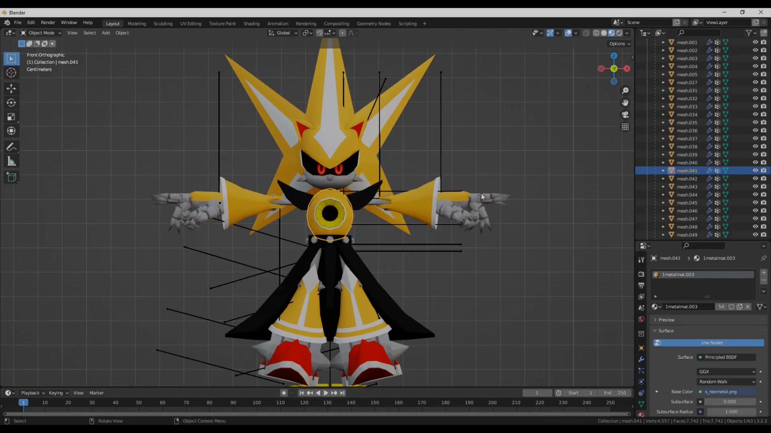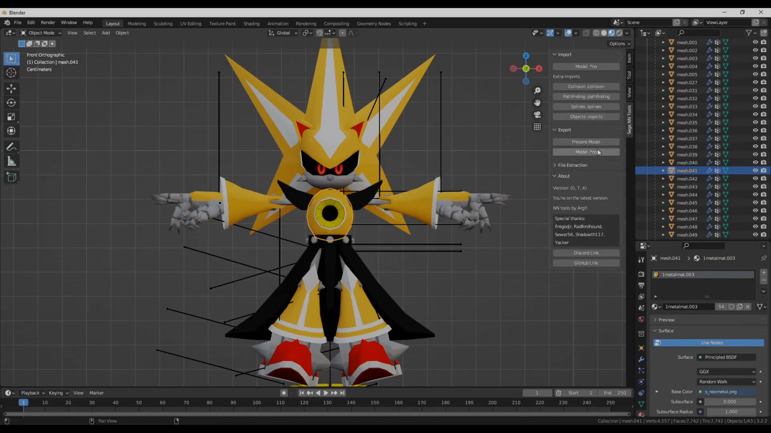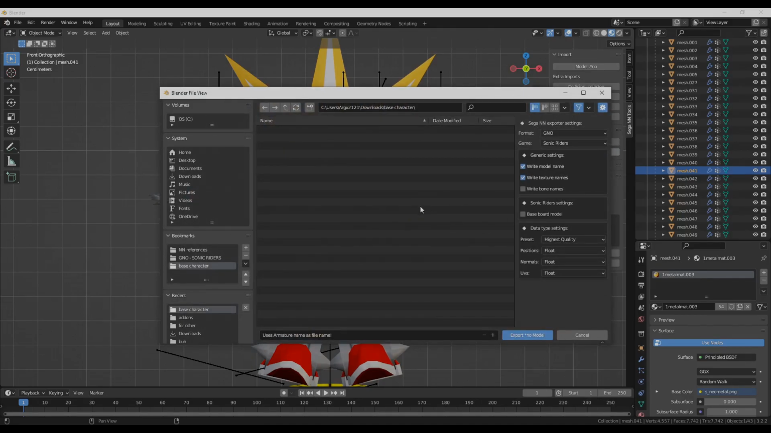So, what you're gonna want to do is, now that you've prepared your model, you've weighted everything, you put your bones there in the right positions, and you've checked your materials, you're gonna go and press export.